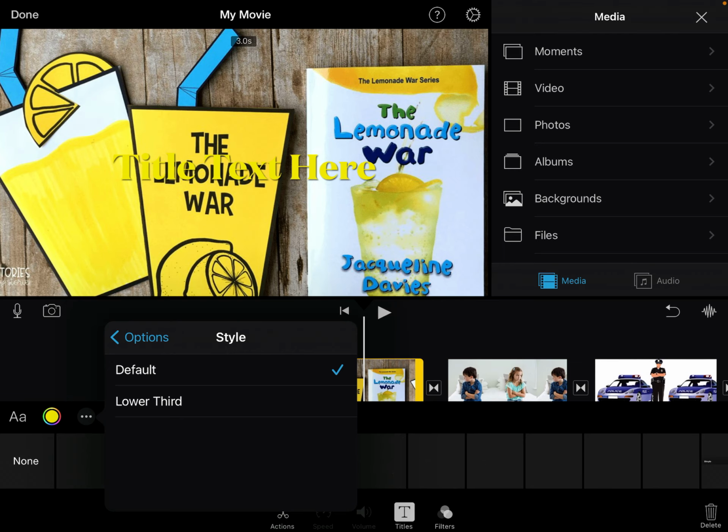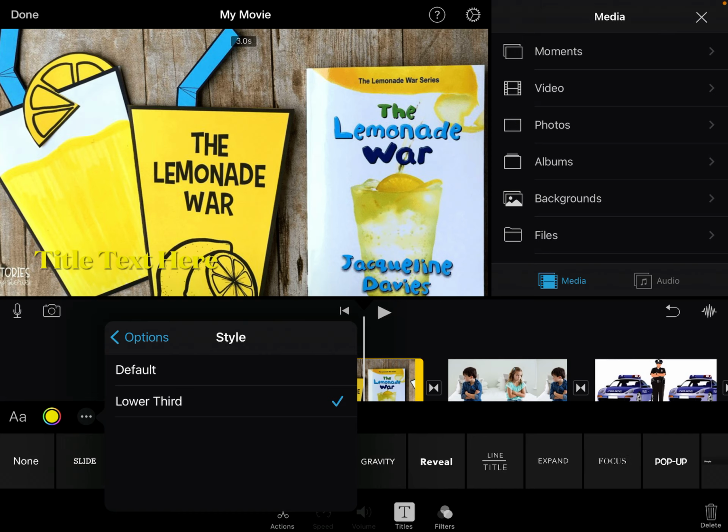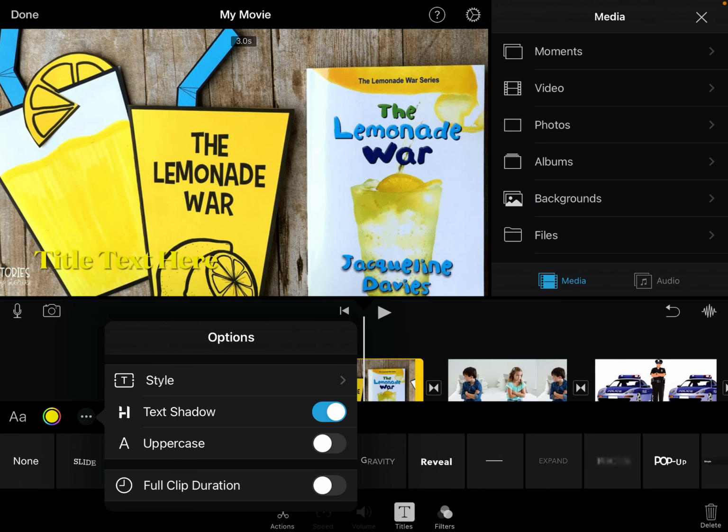So when they tap on style, they can either have the default, which would be in the center of the frame, or they could make this a lower third. In this instance, it probably would be best to make it a lower third because it covers up the other text on that picture. So when they tap on options here, they can also drop the shadow. It pops better if there is a shadow applied, as you can see. They can also change it to uppercase or lowercase or title case, and then full clip duration.